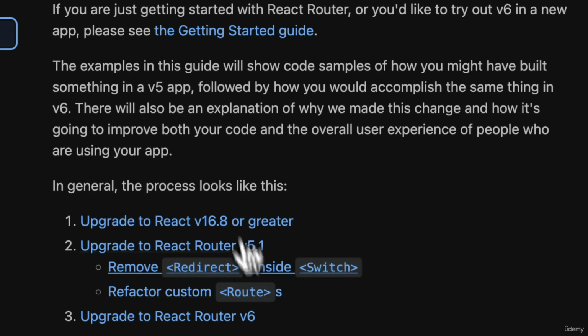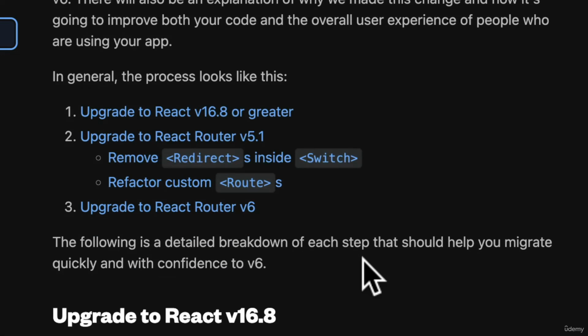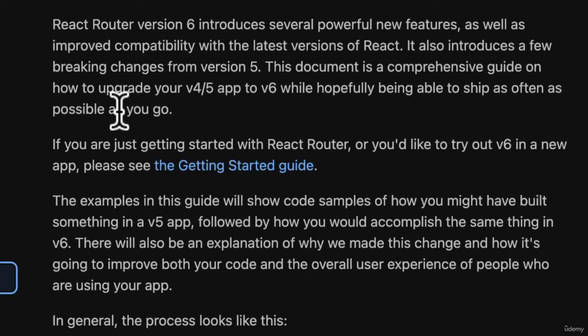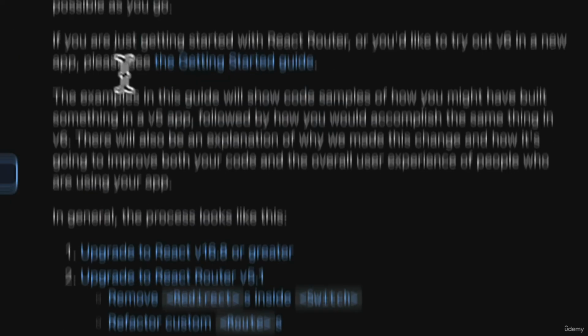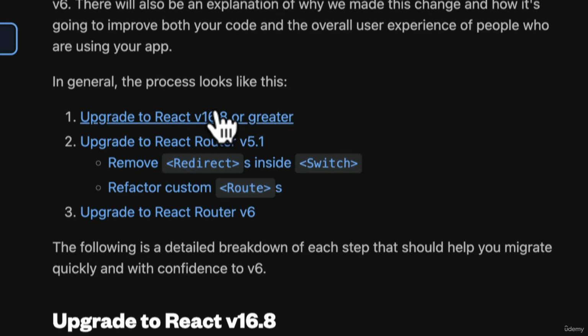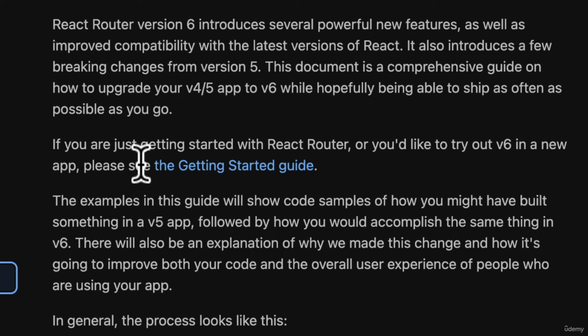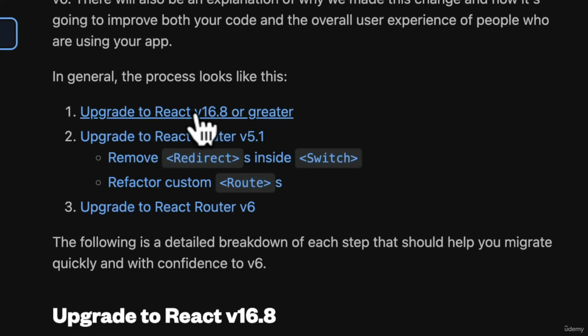So here, if you read through this guide, it really lists out the major steps required. First, you have to upgrade your React version to at least 16.8 or greater. Another thing to note about a lot of these libraries is that some of them depend on the version of the library you downloaded. So in this case, React Router version 6 requires you to have React version 16.8 or greater. Version 6 of React Router DOM will not work with anything lower than React version 16.8. So that is one of those considerations you may have to make when upgrading libraries.